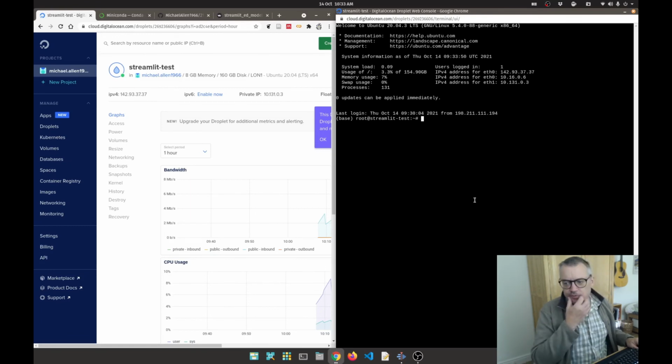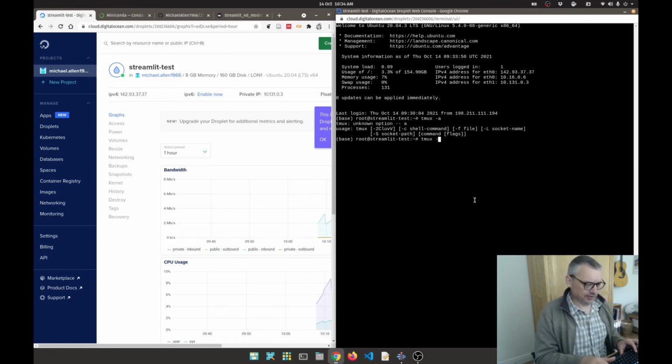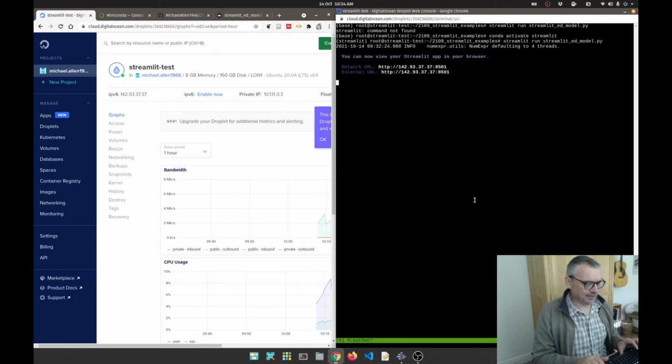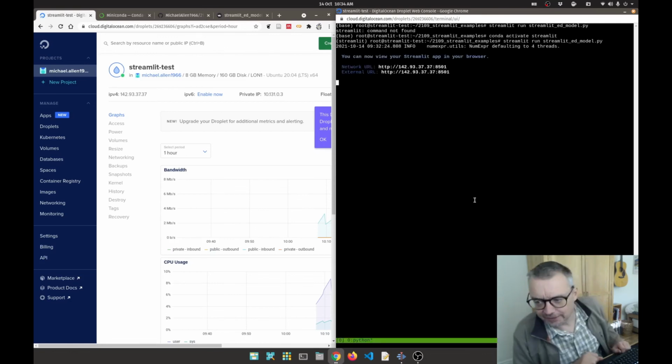So if we go back to DigitalOcean, go into console, you can have multiple Tmux sessions. We've only got one. Tmux A is Tmux attach. It will open the one that's already existing. No, it's not -A, it's just Tmux A. There we are. That's still running.